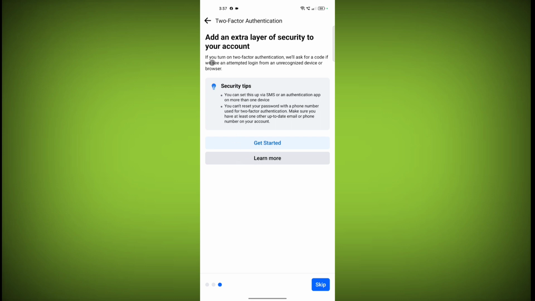And the last one is add an extra layer of security to your account. Like we all know, two-factor authentication. We use this on our Google account. If you think your account is not secure, then you can turn on two-factor authentication on your Facebook account. If you do not want it, then click on skip. So I don't want it, so I'm just clicking on skip.